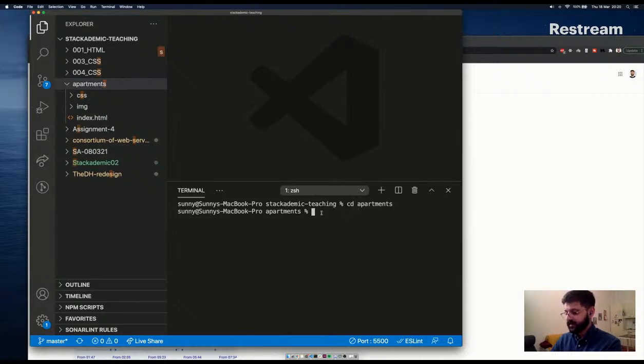But if I were to write /index.html, what it thinks is, okay, this is a folder. It thinks I'm looking for a folder called index.html, but I'm not. It's a file, not a folder. If I want to just target the file in there, then I can do it like that. Now, two dots would take me out of this Apartments folder. So if I do cd with two dots, I come back into Stackademic Teaching. So that's what two dots do.